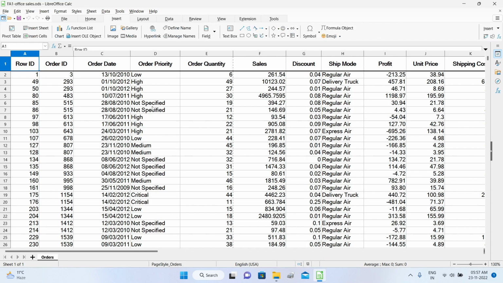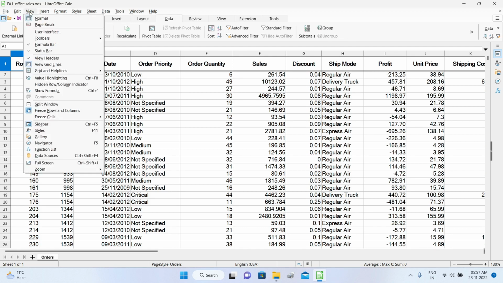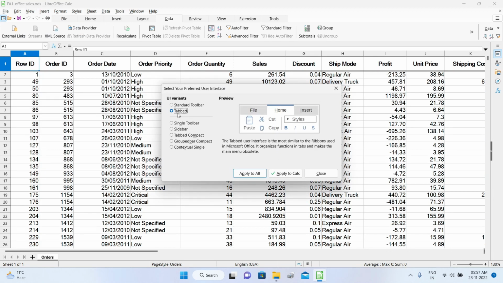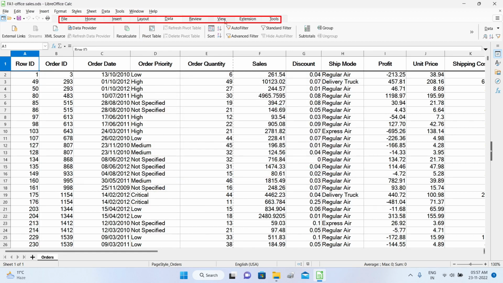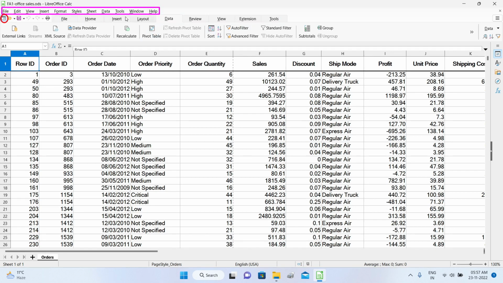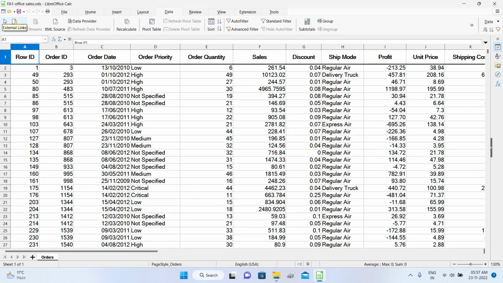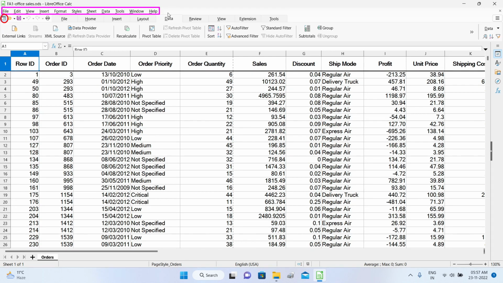Before we move forward, I would like to quickly mention that if you are not seeing these tabs on your screen, you can come to View, go to User Interface, click on the tabbed choice and then apply it to Calc. You will then see these tabs as you are seeing on my screen. This bar here is the menu bar, and clicking the menu bar button makes it go away, and clicking it one more time brings it back. So coming back again to the sheet.